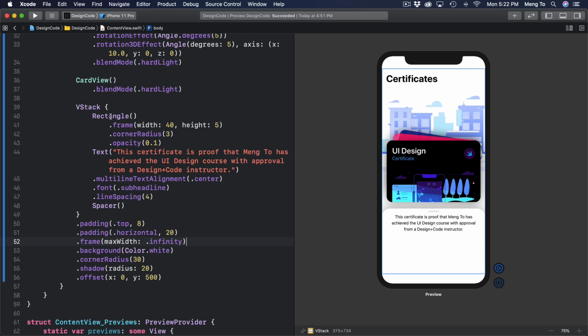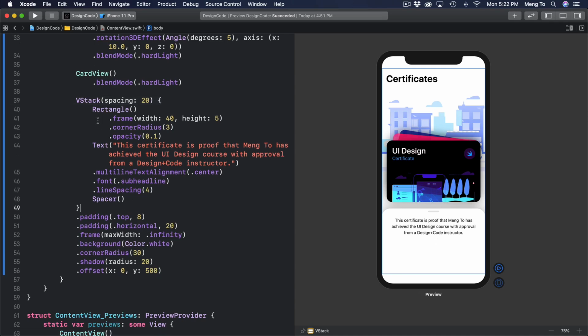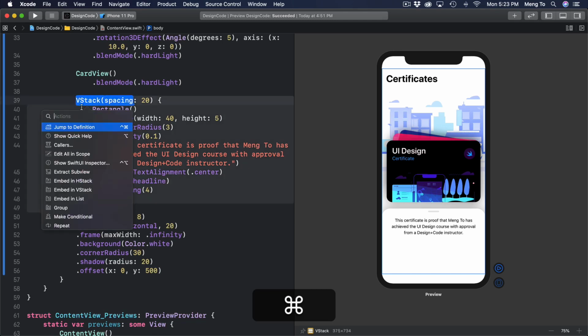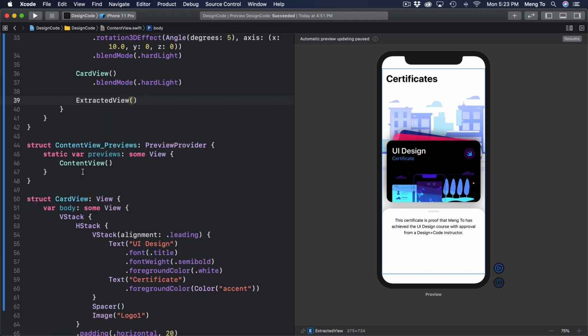And then if we want to have space between each element within the stack, either a V stack or an H stack, you can use a spacing property. So spacing colon, I'm going to set it to 20. Now it's going to set 20 between each element within the stack. If I have a third element, it would set 20 here and 20 here as well. Great. So let's create this component by extracting the subview.